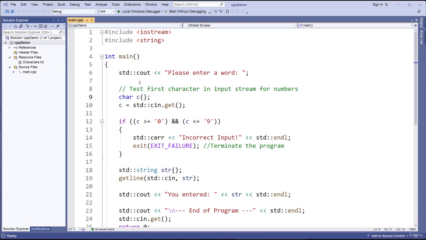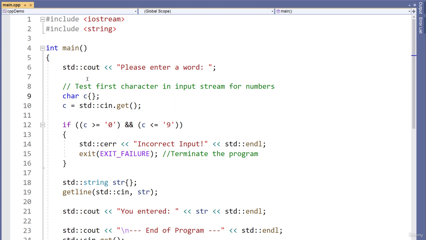In this next example, I'm including iostream and string, and then in the main function, I'm prompting the user to enter a word. Then I want to test to see if whatever the user entered is actually a word instead of a number. So we want to test and see if the first character is a number or not. And we can do that by having this number here, character C, and we do cin.get to get the first character within the input stream.